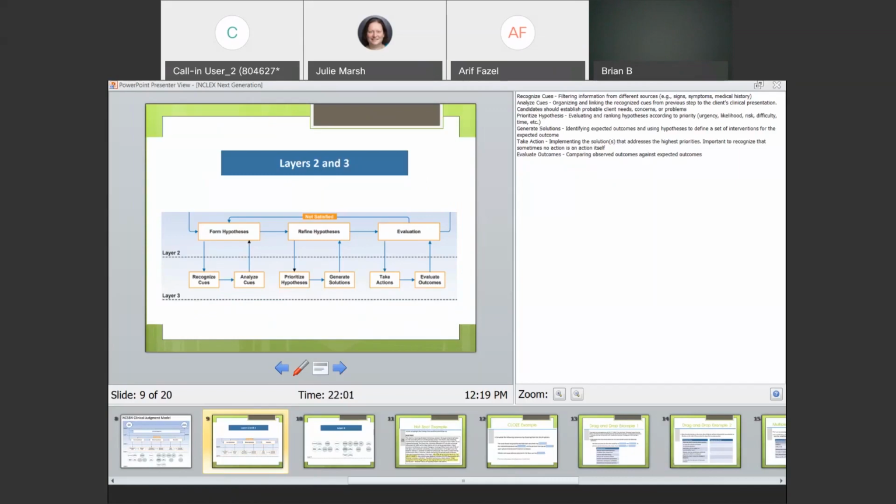So considering urgency, likelihood, risk, difficulty, and time. This helps them generate those solutions by identifying the expected outcomes and using those hypotheses that they have prioritized to define a set of interventions that might lead to an expected outcome. That then takes them over here to evaluation, where they might take action. This is where they're going to implement a solution or solutions that addresses their highest priorities.